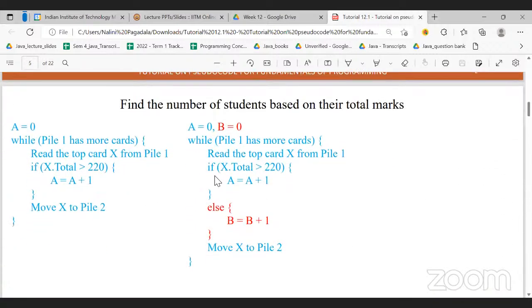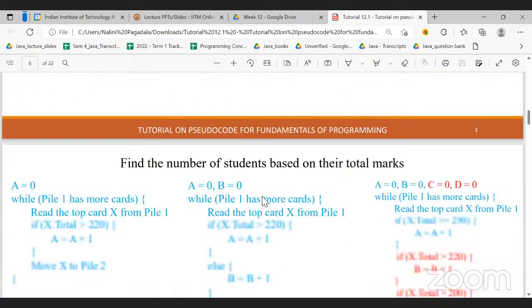The same thing, but here the if is not followed by an else block in the first case. In the second case, the if is followed by an else block. That means you will get all the students with total marks less than or equal to 220, and B will count those students. If this condition is not satisfied, then the control of the program goes to the else part, and at that time B will be incremented. So basically B will count the number of students with total marks less than or equal to 220, and A will count the number of students with total marks greater than 220.